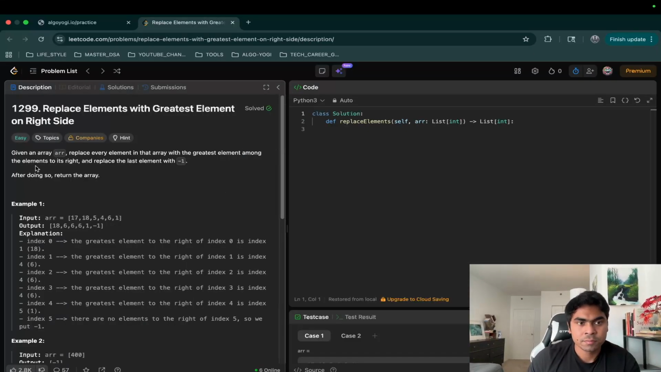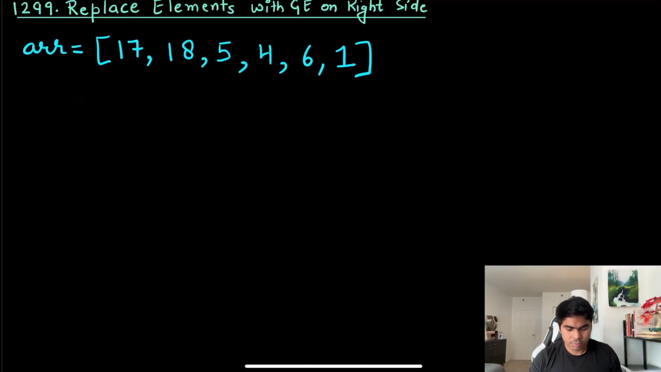Given an array called arr, replace every element in that array with the greatest element among the elements to its right, and replace the last element with -1 because that element doesn't have anything to its right. So let's say here 1 doesn't have anything to its right, so that is why we'll be placing -1 right here. Alright, so let's change the view and understand what the problem is asking us.